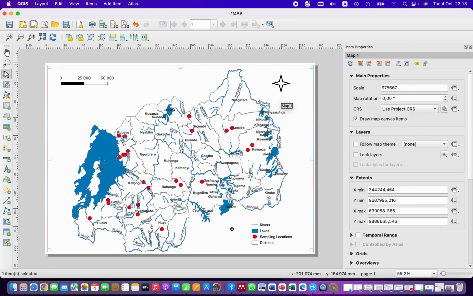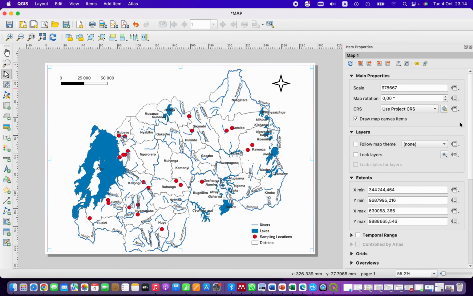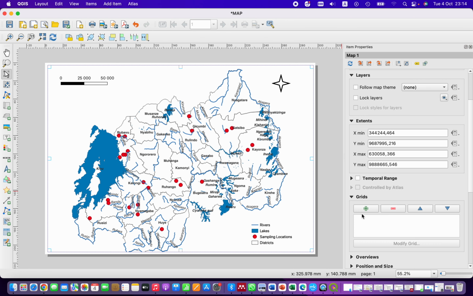What is remaining? We have the label. We have the direction. You have the scale bar. What is remaining? We are remaining to put the grids. So have here the main property. Then you can go down, and then we put the grids. Here, go down. It's here.